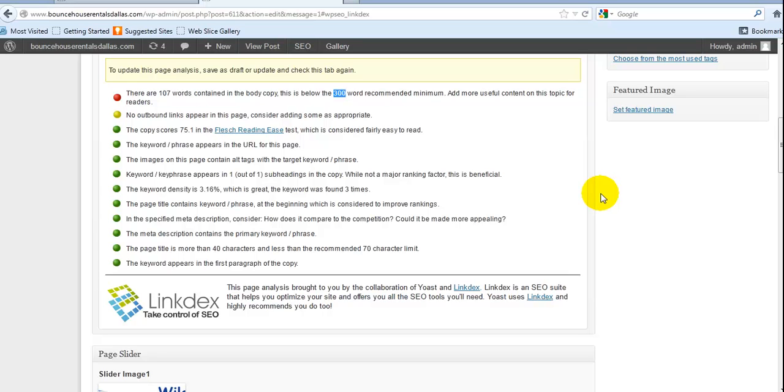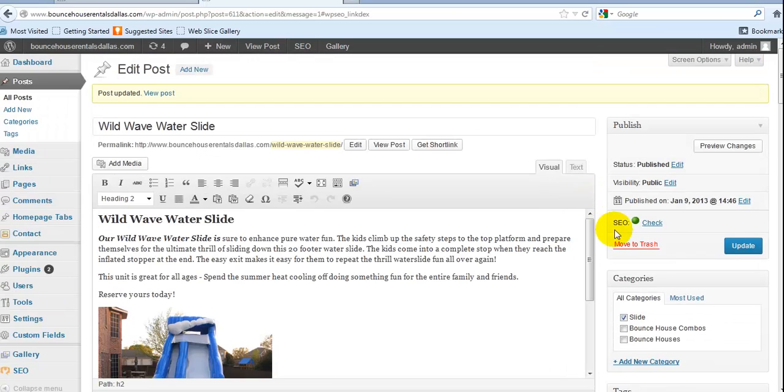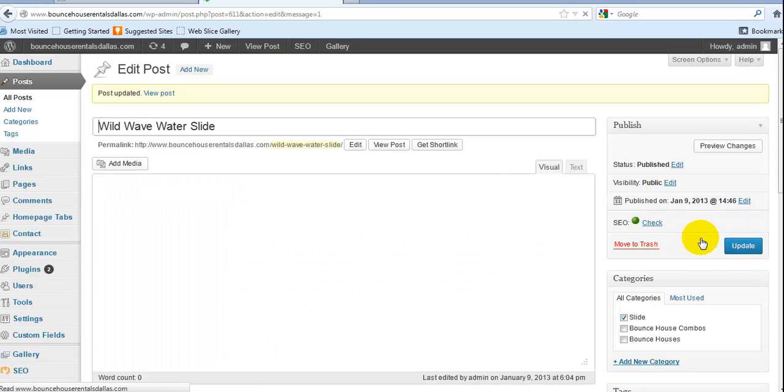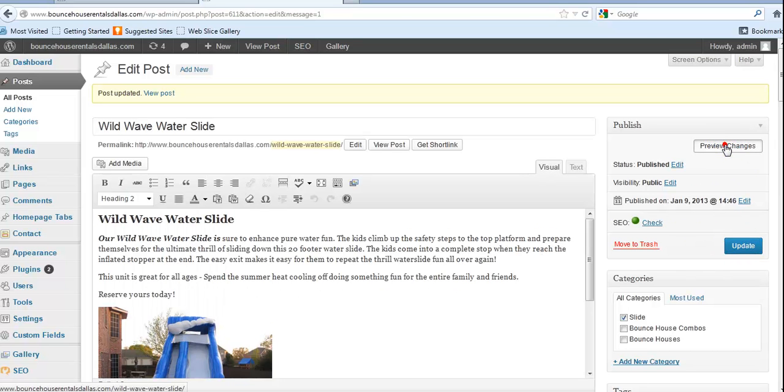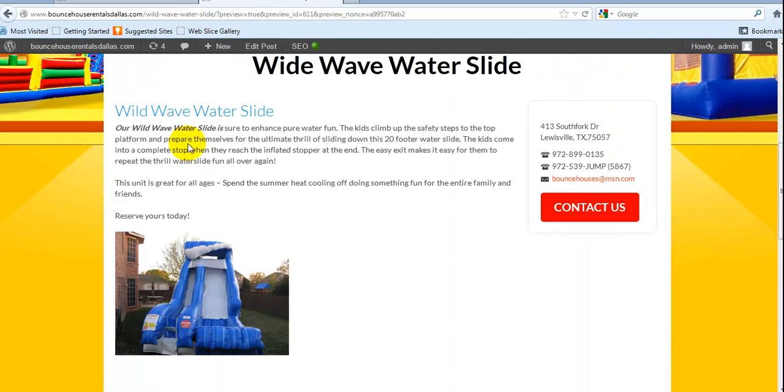But anything over 100 will prevent that particular page from being indexed by Google as a low quality page. This is very important, guys. Very, very, very important. Okay, so make sure you do that. So I'm going to go ahead and update this again, and you can hit preview, and that's the way it's going to look in the search engine.